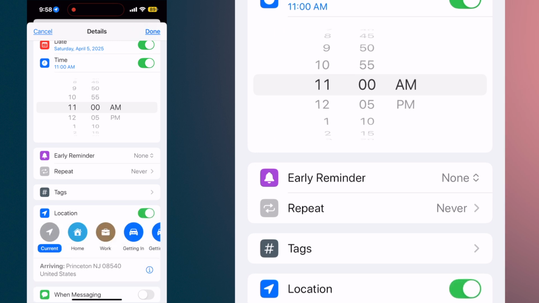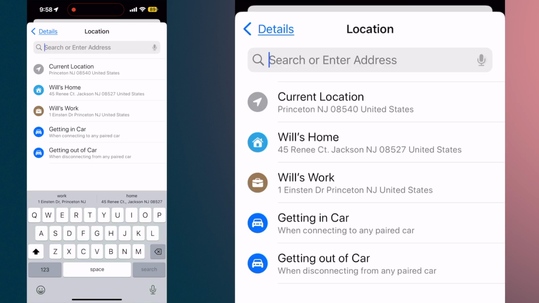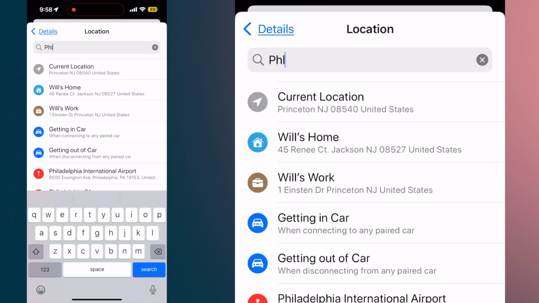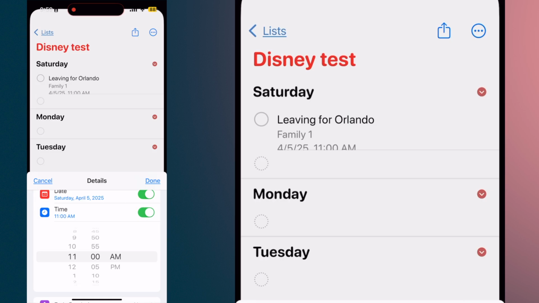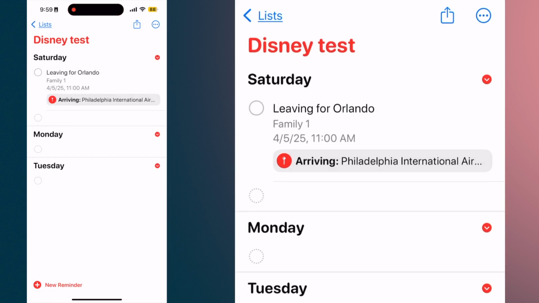Location is what I did do. And I'm going to just tap on the I, and I'm going to put in PHL, because that's where we're flying out of, Philadelphia International Airport, and then I'm going to hit done. So now it has all that information in there for that date. Let's now go to Monday.